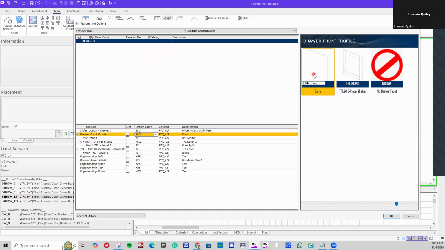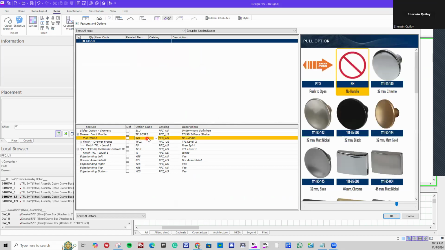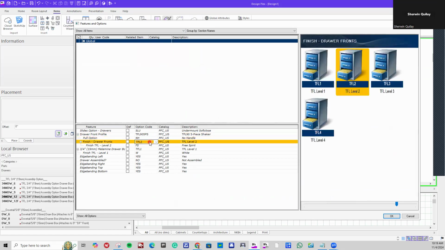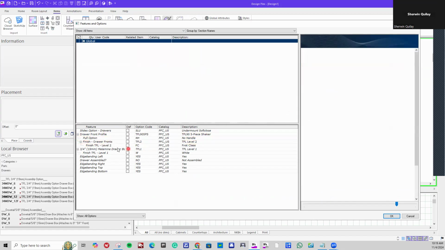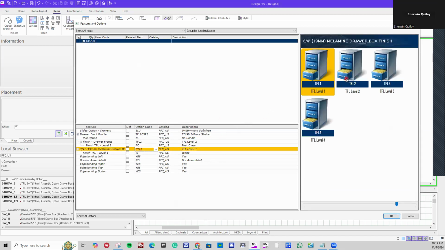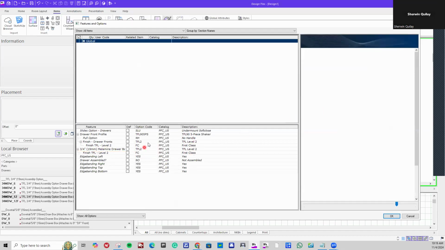It depends on the type of drawer box that you need. Let's say that we need a 5-piece shaker. Let's select no handle, maybe you already have a handle on its own. We'll select TFL level 2 for our drawer fronts, and let's select first class. Next, we also have to change the color of our drawer box itself. So we're going to left click TFL level 2 and left click first class. Now we have a 5-piece shaker in TFL level 2 and a level 2 first class drawer box itself.